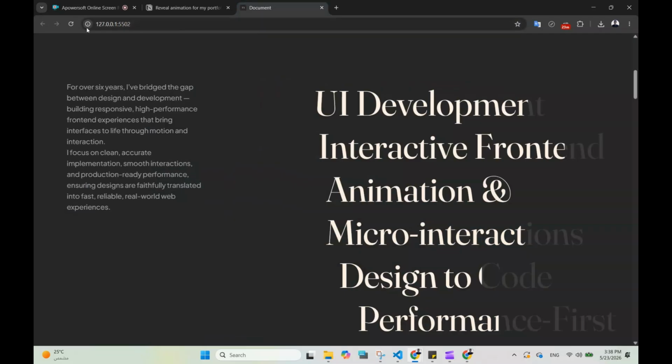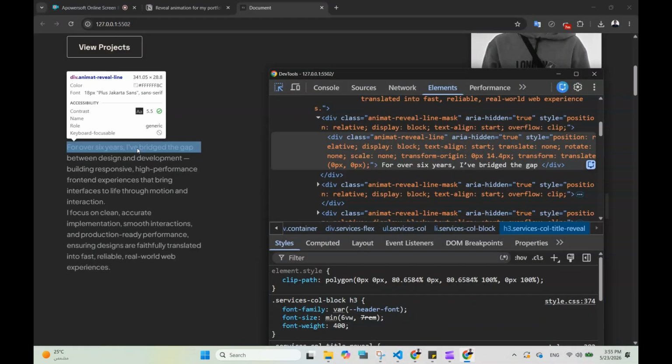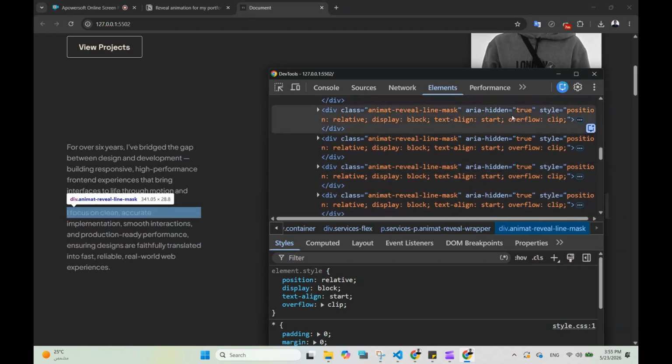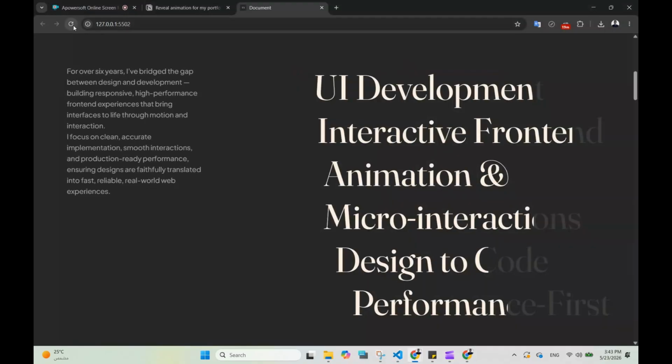To make things simple, first of all, let's create our animation without ScrollTrigger for just this paragraph you see here. First, let's split our text into lines. Nothing happens yet because we only split the text, we haven't animated it. Now let's animate those lines. Now we get movement, but it still feels basic.